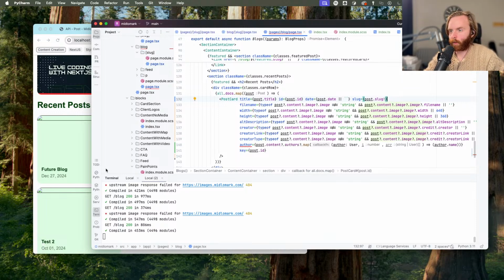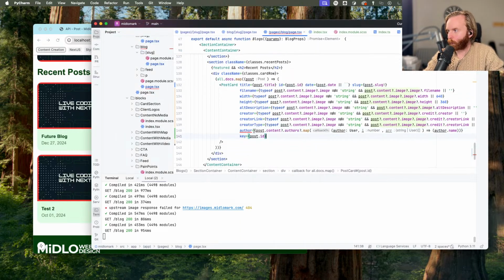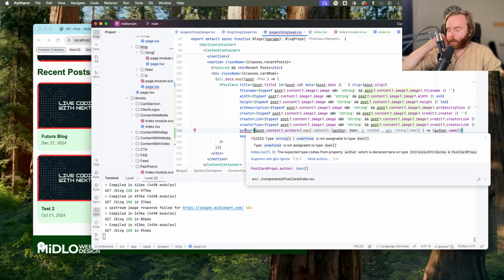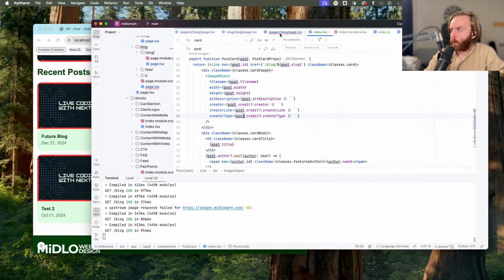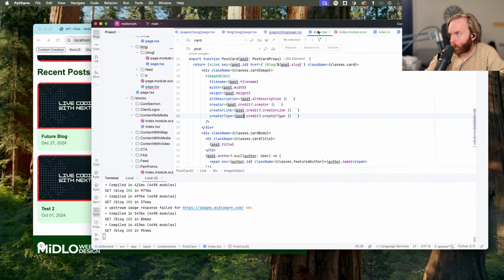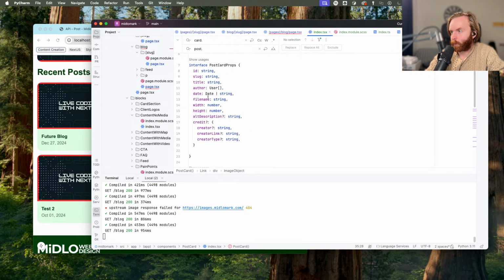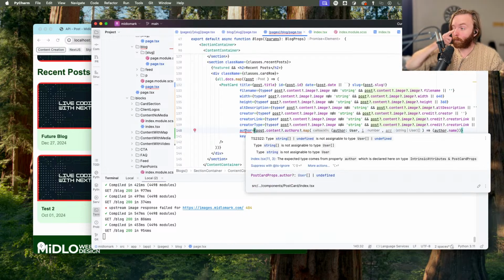Now, if I do that, our images are back. Perfect. And then we've got our author, which I just want to pass in an array of names. Let's think about that real quick. Well, let's see what this is doing. So, do I just need to change this type to be a question mark? Type string undefined.